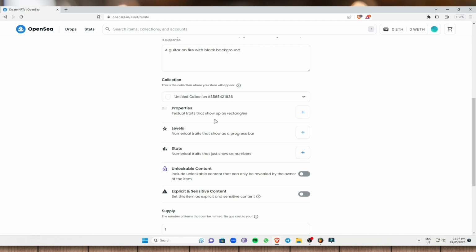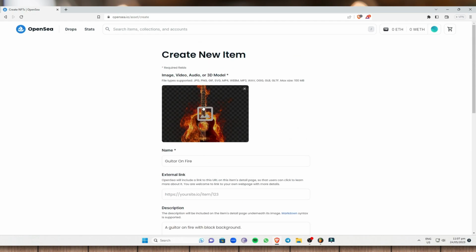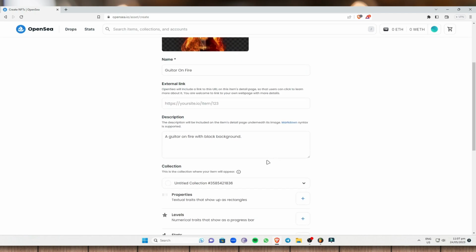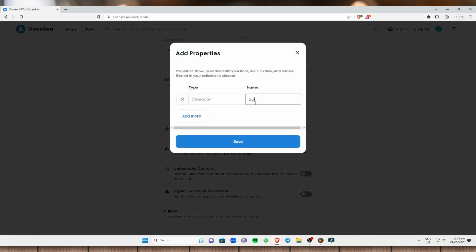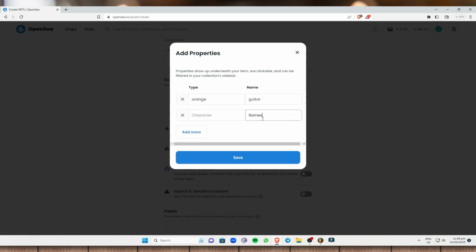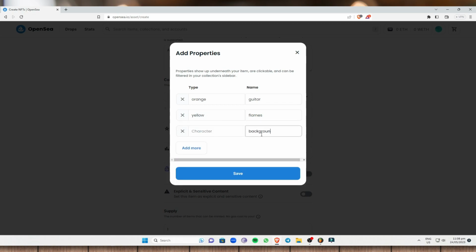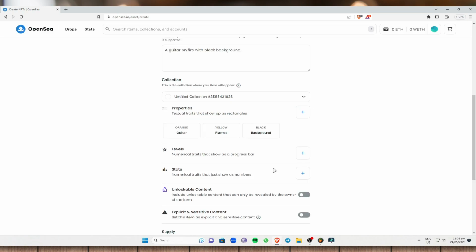And next is the properties. These are textual traits that show up as a rectangle. So what are the properties of your image? For now, I'm just going to select this plus icon right here, and I'm just going to add guitar is orange, flames as yellow, and of course background is black. So you can actually add more properties regarding what the properties of your image are. Next, I'm just going to click on save right here.